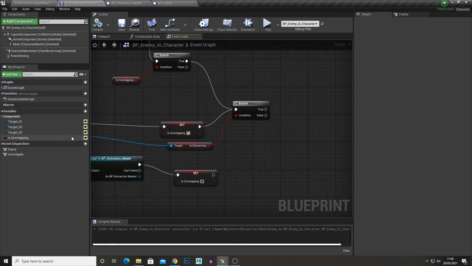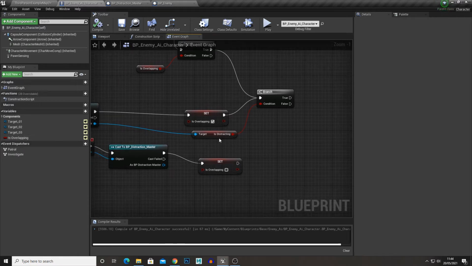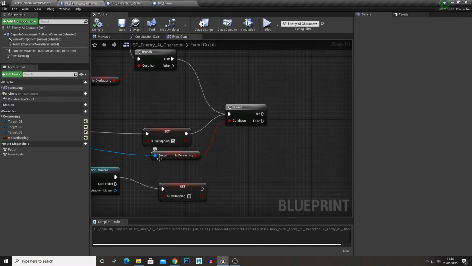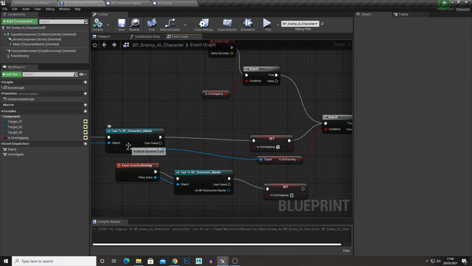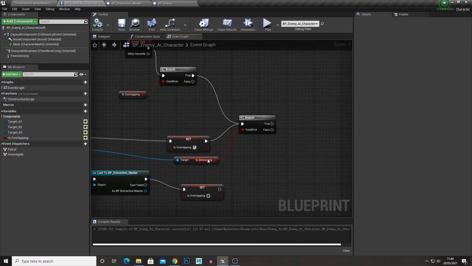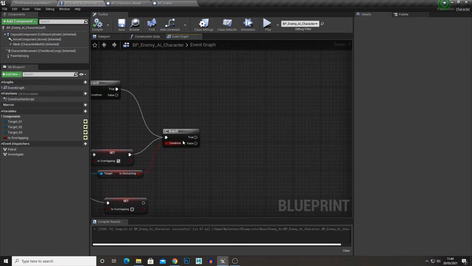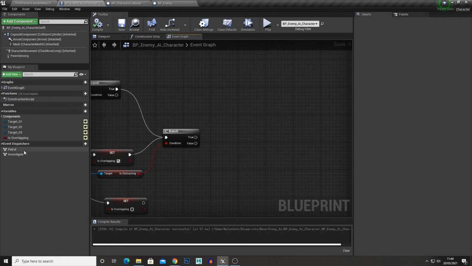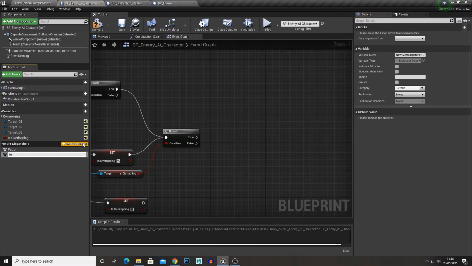Okay, so the logic we want: if we've overlapped with the distraction, so if we're overlapping, yes, change our variable to yes, we're overlapping. And then if the distraction, so the blueprint that's in the distraction master, if that is on, so we're currently distracting, we want the enemy to investigate. To do that, I'm just going to create a new event dispatcher called investigate.